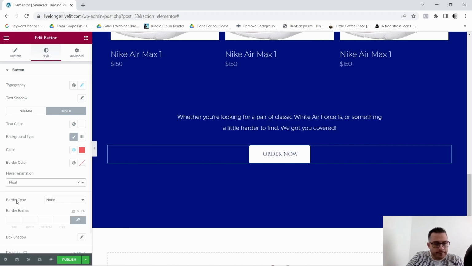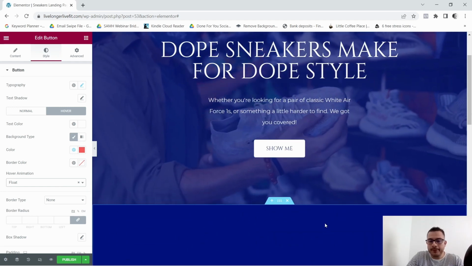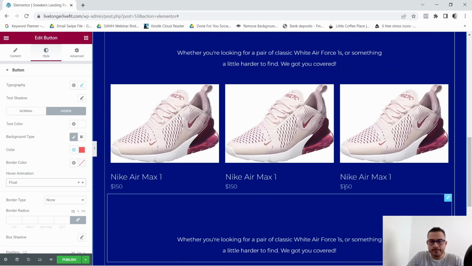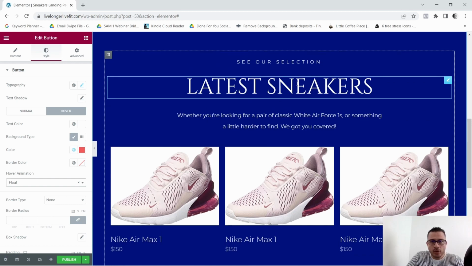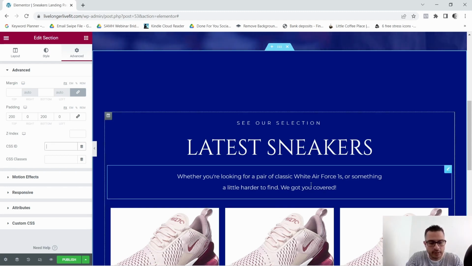Okay, perfect. Now here, what I'm going to do, and this is actually to finish linking this button to this next section down here, I'm going to go ahead and click here, and under CSS ID, we're going to say sneaker section.